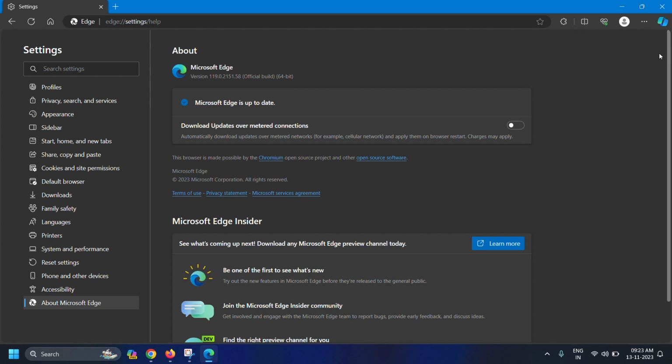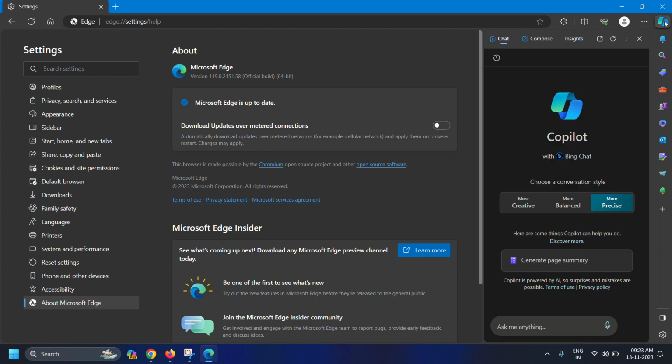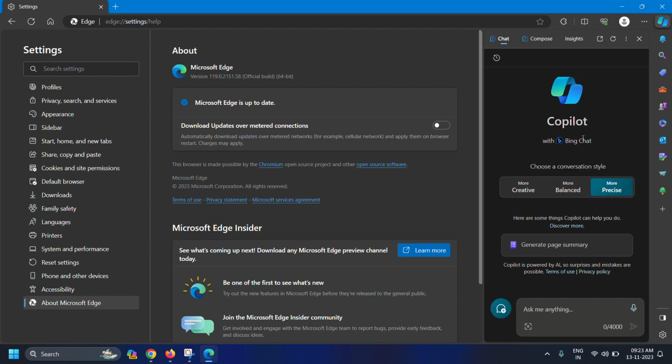Now, in the updated version of Edge, you will notice the presence of Copilot in the upper right corner. Three options are available for your convenience. The first option is more creative. This is ideal for those seeking to generate highly imaginative text. This option is suitable for writing drama, scripts, poems, and other creative pieces that require a touch of creativity.